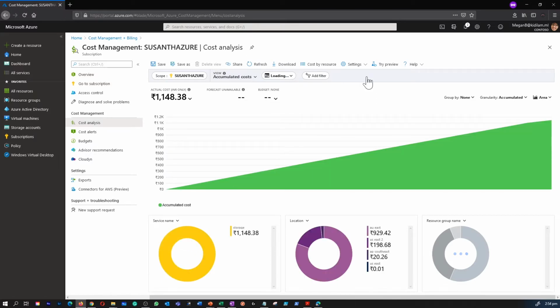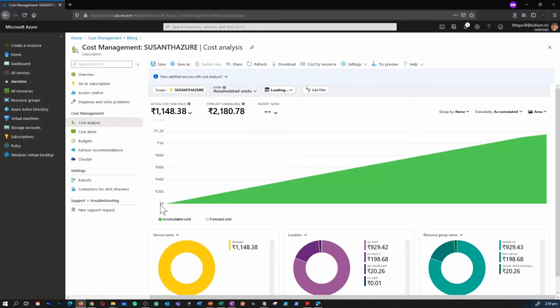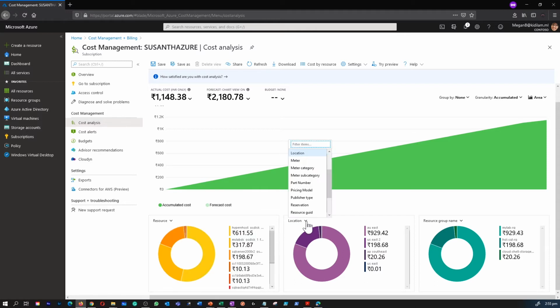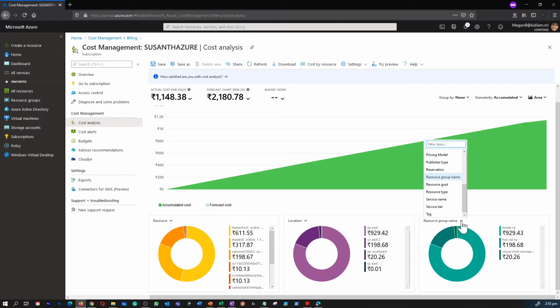Cost analysis is where you can get the actual cost which is incurred on your Azure subscription so far, and you can find the forecasting as well. If you want to further drill down by service name, service tier, resource type, you can do that as well. By doing that, you can get more details about what cost is being incurred, on what part number, in what resource group, in what subscription level. So it's very granular.